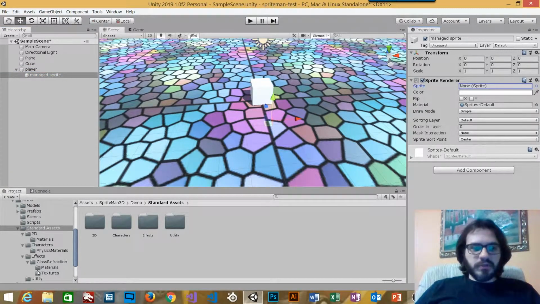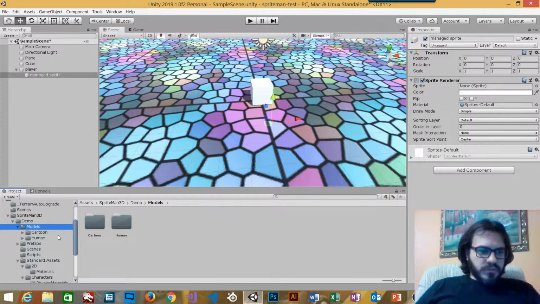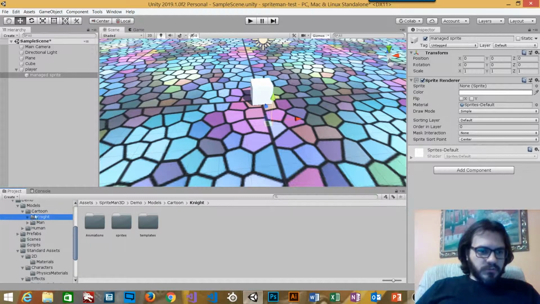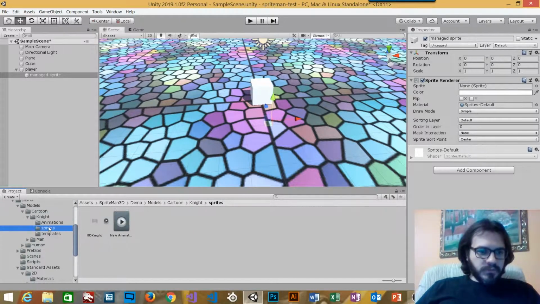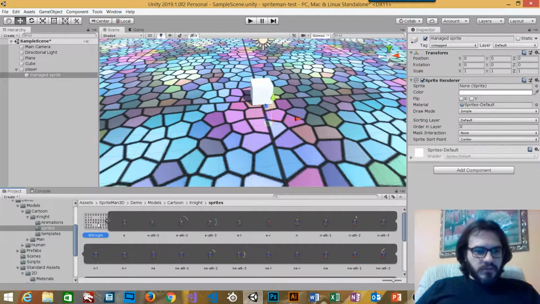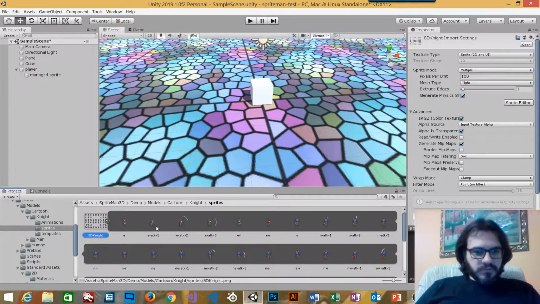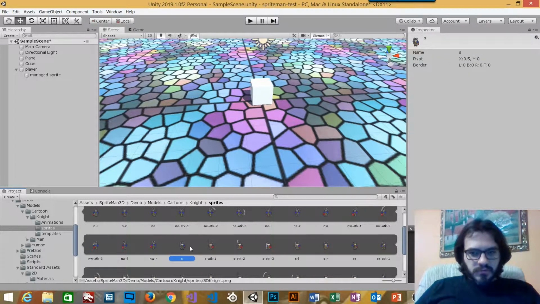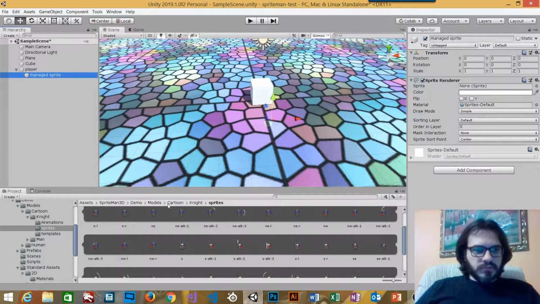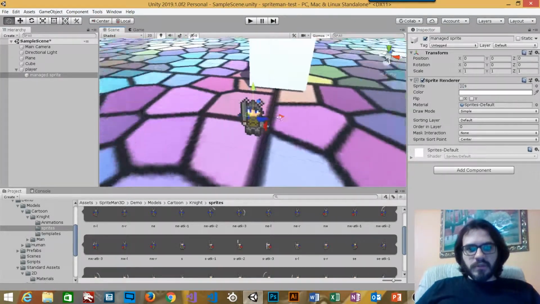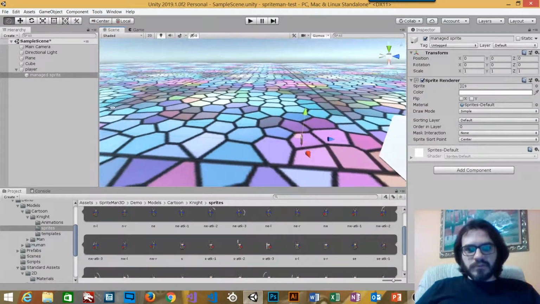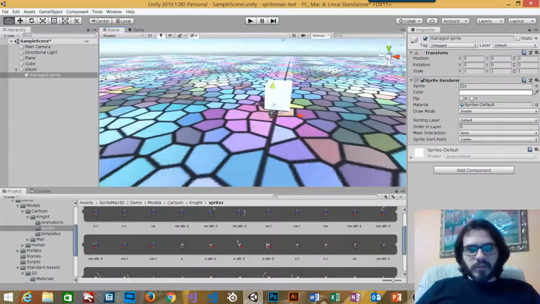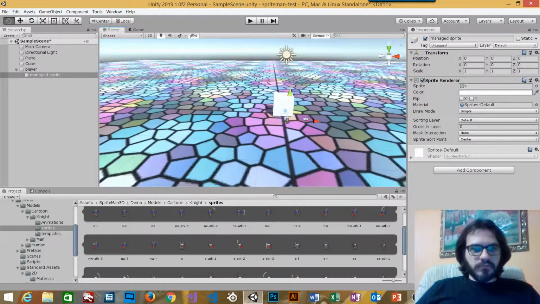Okay, so now that we have our sprite, let's figure out which character we're going to use. We're going to go with the knight character. I'm going to go find the knight's sprite sheet, and I'm going to find the south direction sprite. I'm just going to drag this on here on the sprite renderer for now, so that way I get just an image. There's no SpriteMan anything going on yet. It's just a simple sprite floating in space.